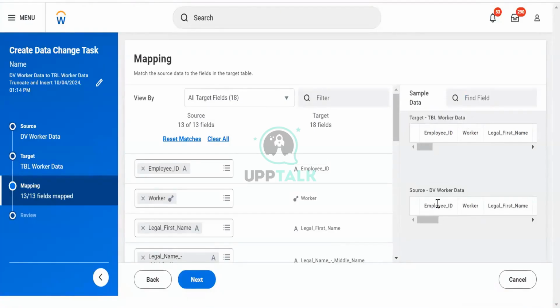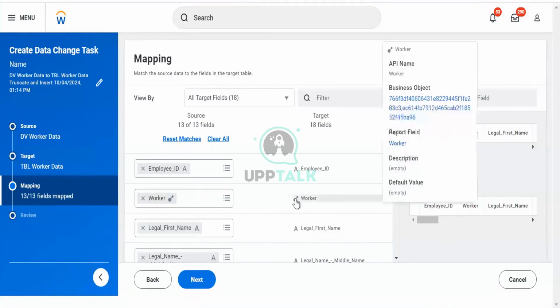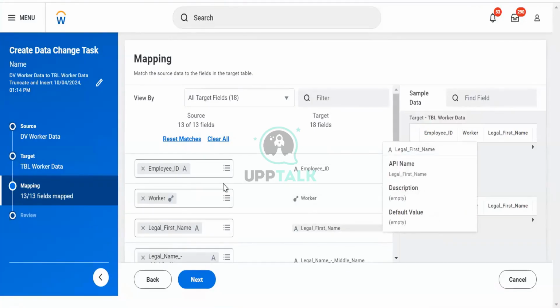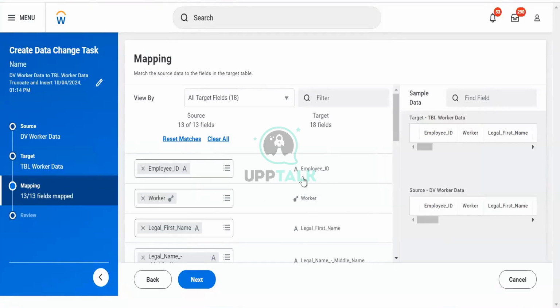There are chances that the source and target might be different. Let's say here is employee, and here is employee. Our source can have a different name, as it's not always necessary that it is the same. Here we have worker, but here it can be full name, as we want to map that this worker data will go into this column of the target table. Then this legal name will go into this column of the target table. We are just mapping which data will flow into which column.